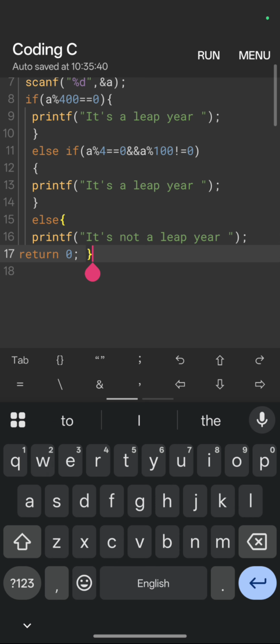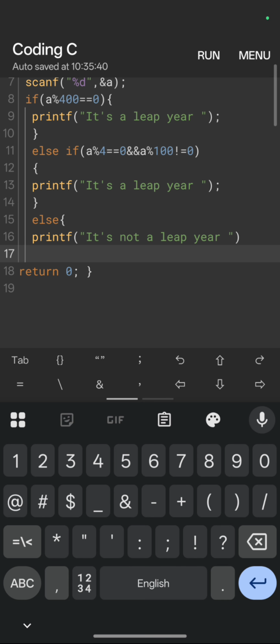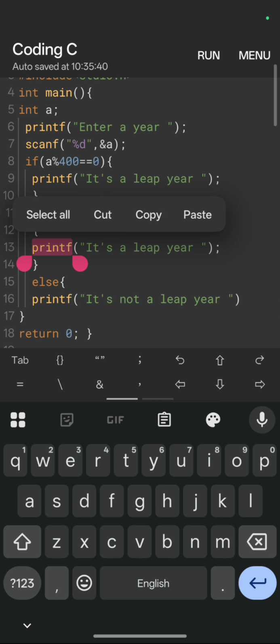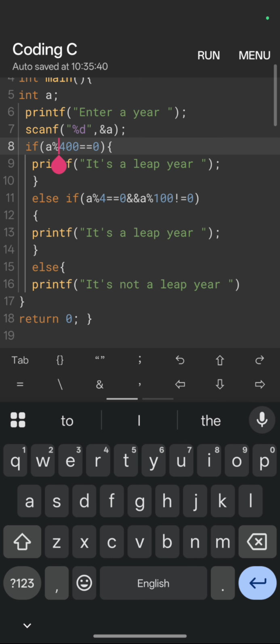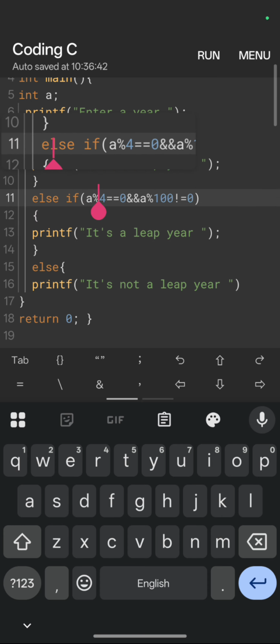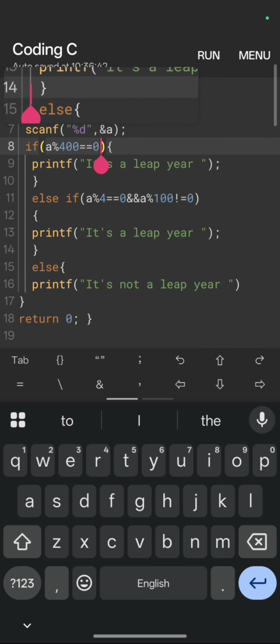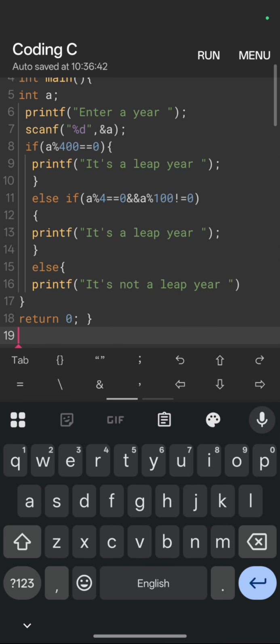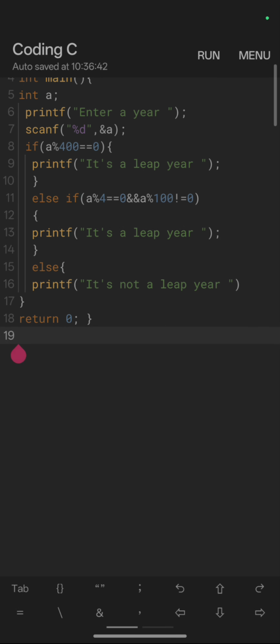Now this is the first method of doing it, which is a long one, and there are repeated lines here. It's a leap year, it's a leap year. If the first condition doesn't apply, look at the second condition, and if the first condition applies, it's a leap year. If it doesn't apply, we again have to check if the second condition applies. If the second condition applies, it's a leap year. If neither of these conditions applies, then the last condition is applied, which is it's not a leap year.